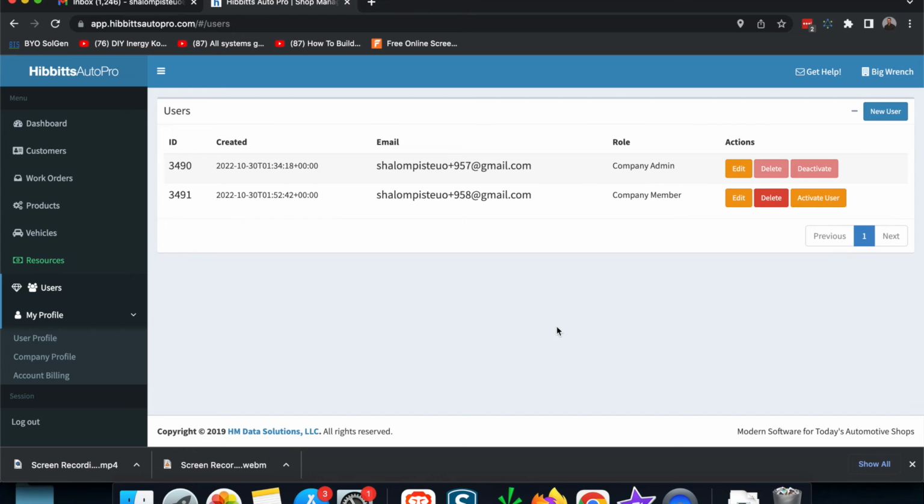This user has been sent an email to the email address that you have on file for them. If they're having trouble signing up, you can go ahead and click Activate User, and when the user goes to sign in, their account will be created, and they'll be prompted to create a password when they sign in.